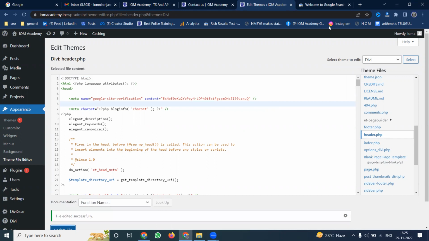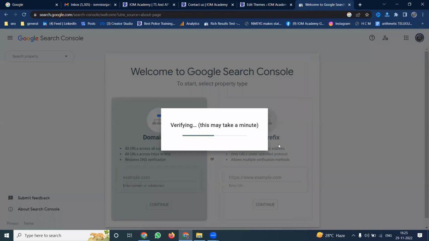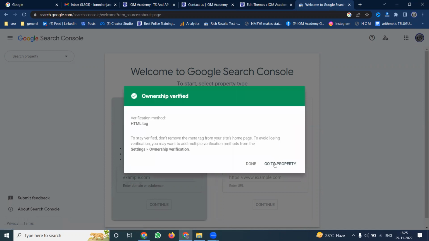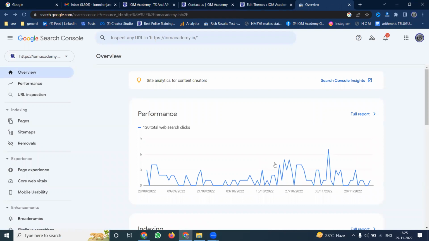We can go to the option called plugin. We can go here and click verify. So I'm going to verify this procedure. Maybe it is verified that header.php is working. Mostly, without a plugin, we can activate the Google Search Console option. So this is the method we have to follow for this particular website.